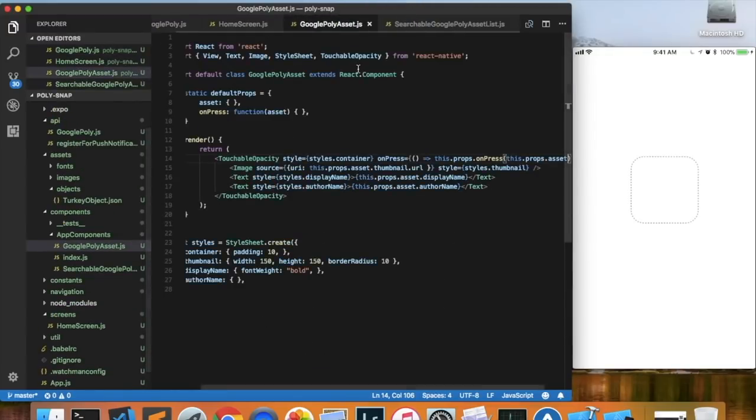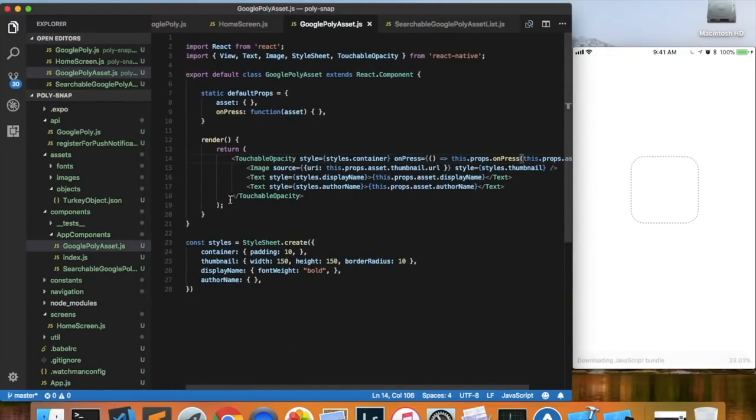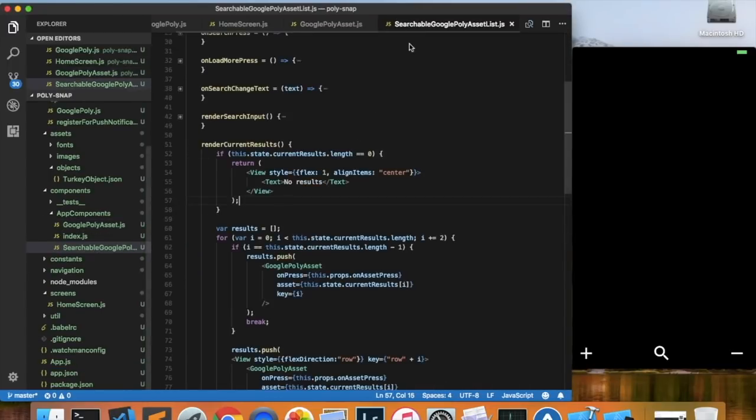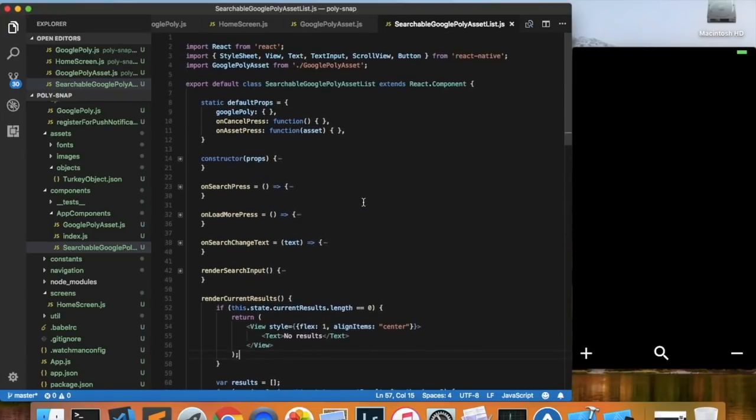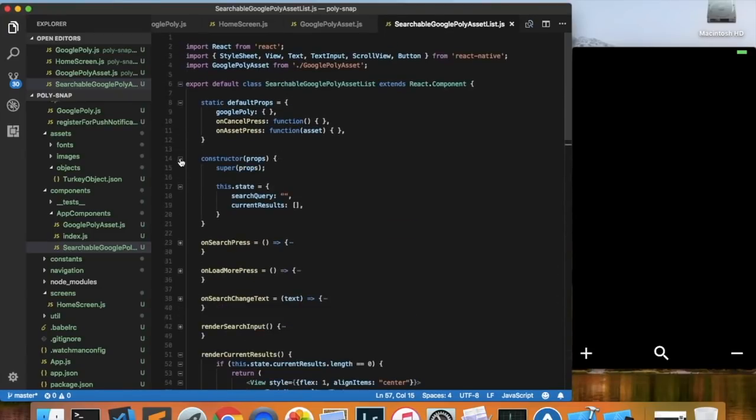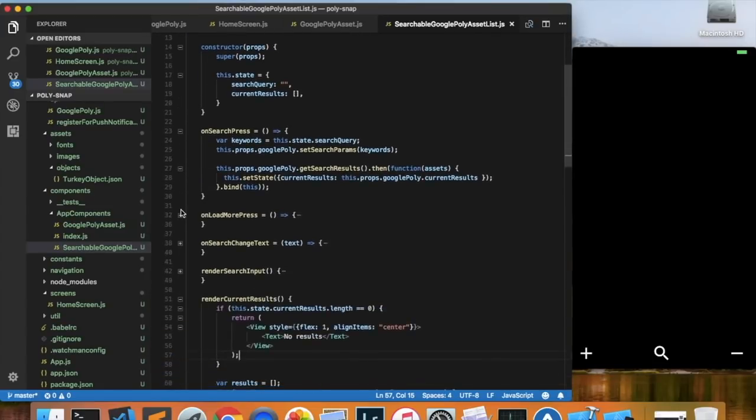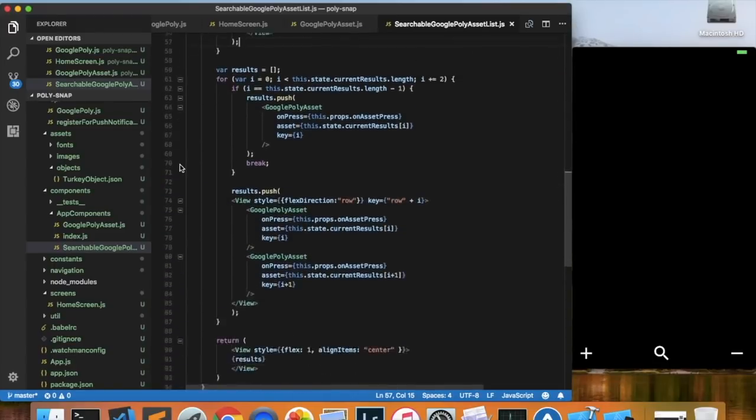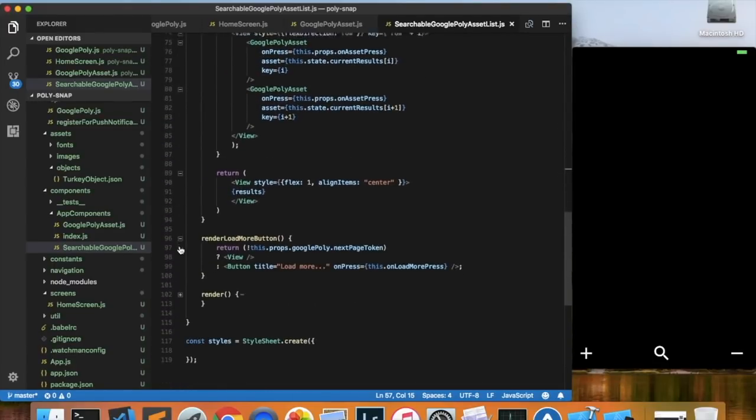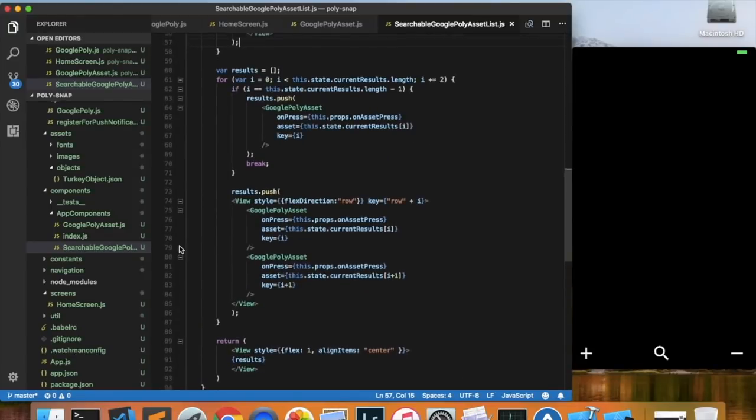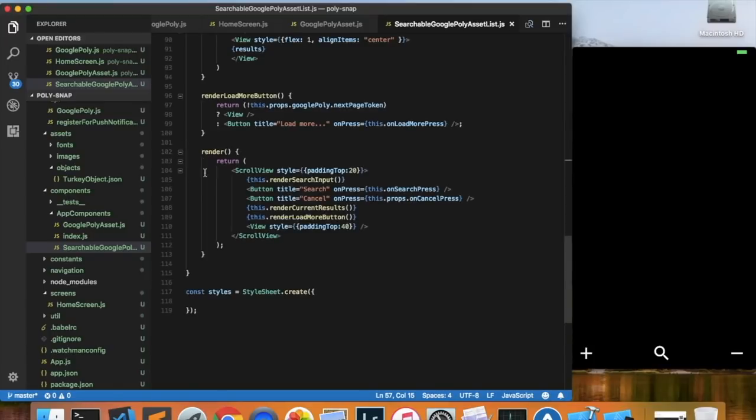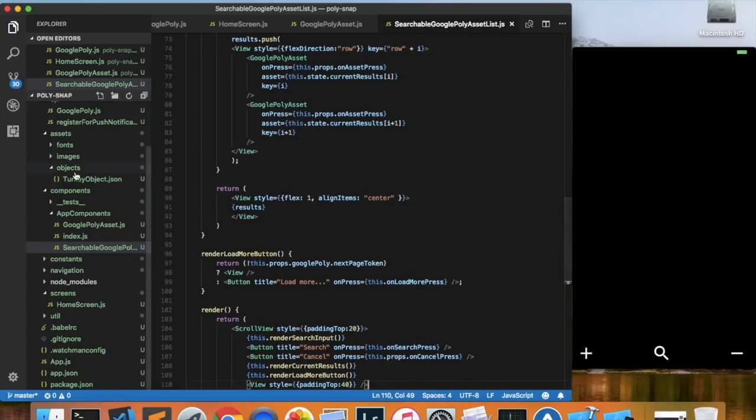Let's go to Google Poly asset.js, look through this. Don't really see any problems with this one, so we'll keep that the same. And then our searchable Google Poly asset list. Look through this real quick. Okay, everything looks pretty good to me in this one, so we'll keep that the same as well.